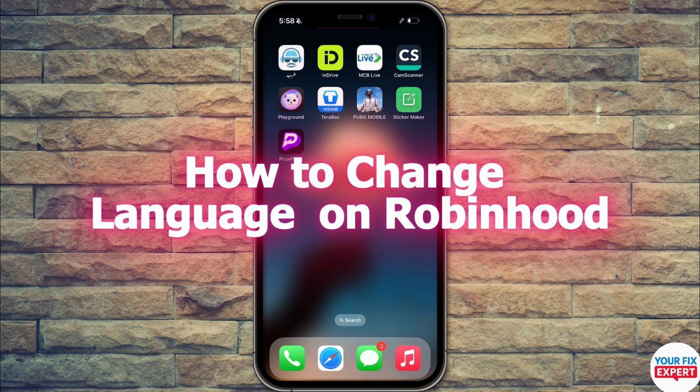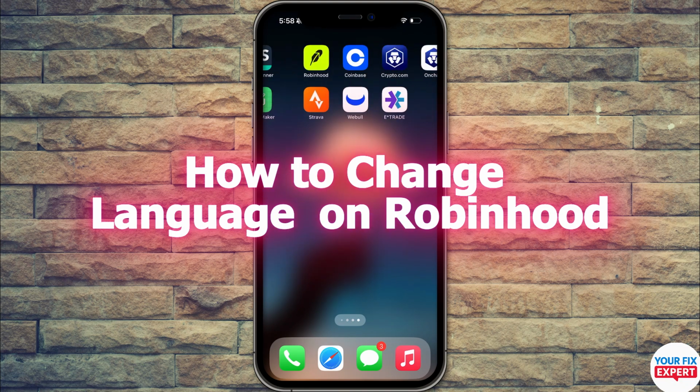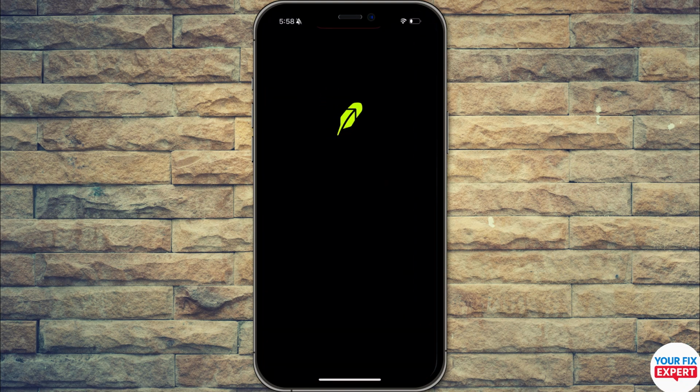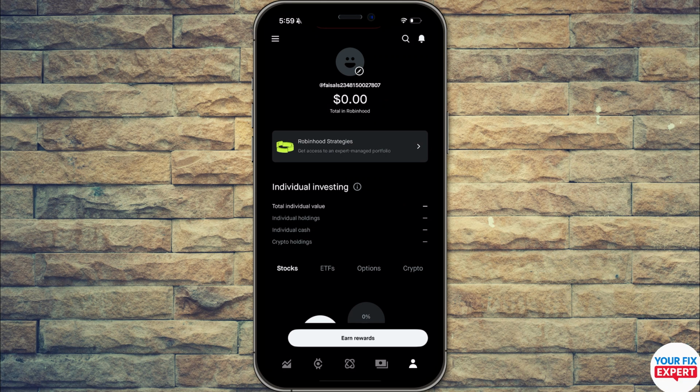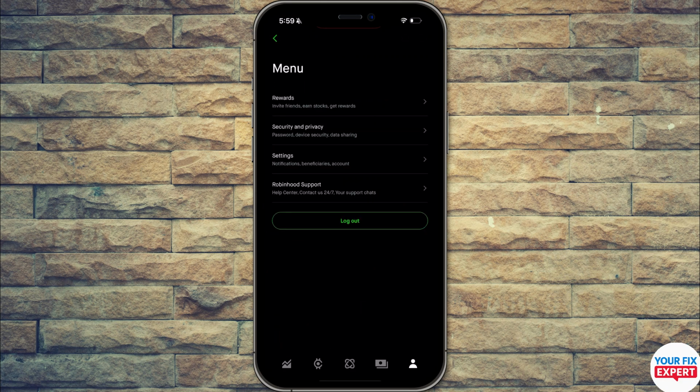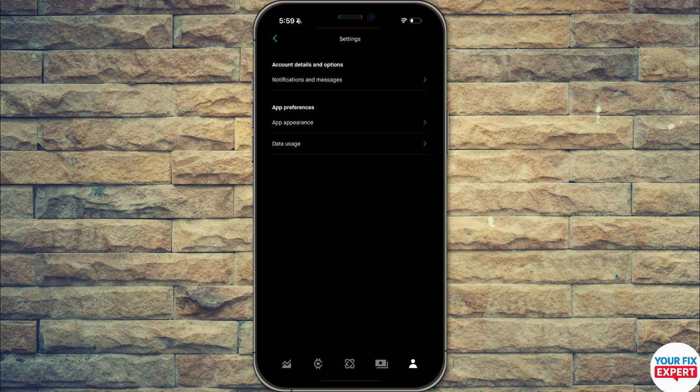Hi guys, in this video I'll show you how to change language on Robinhood. If I open the application of Robinhood, there is no direct option to change the language from within the app. So you won't find any of the settings related to the changing of your language.